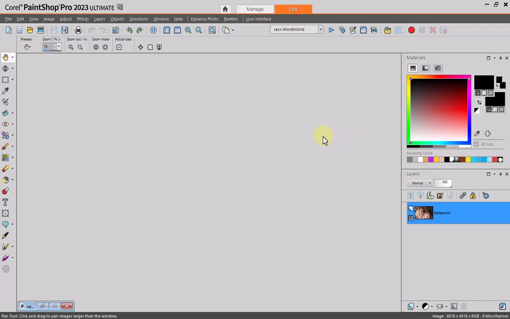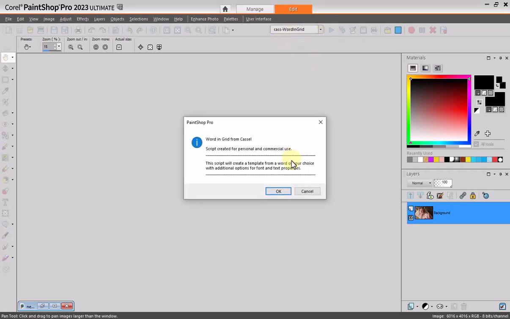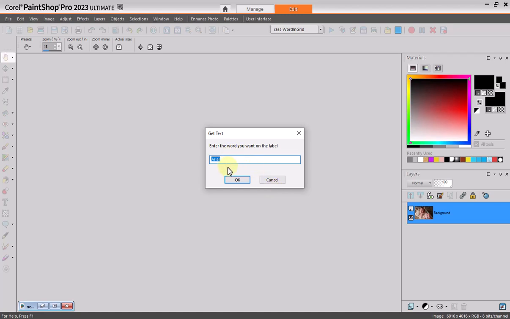Let's create a template with a word in the shape of a grid. We're going to use the script called Word in Grid, and we just start the script. This is the introduction pop-up, and now you enter whatever text you want. Remember that everything will be put in uppercase, so whatever you type will become uppercase. So I'm going to write baby girl. Even if you have a space, the script will take care of that.